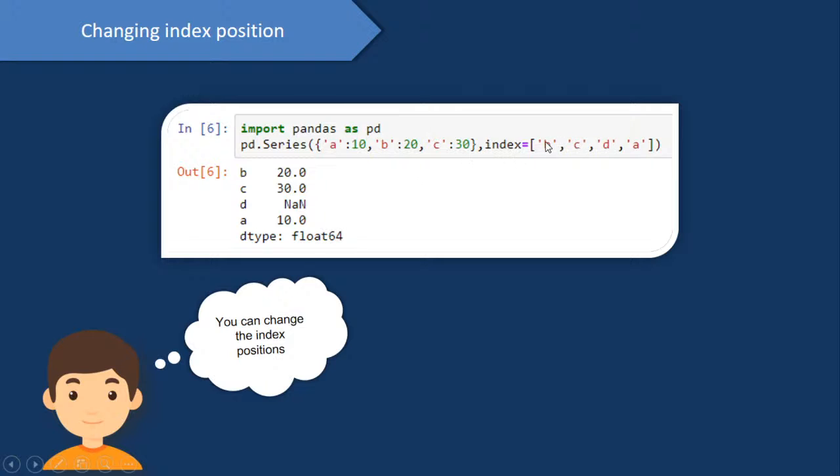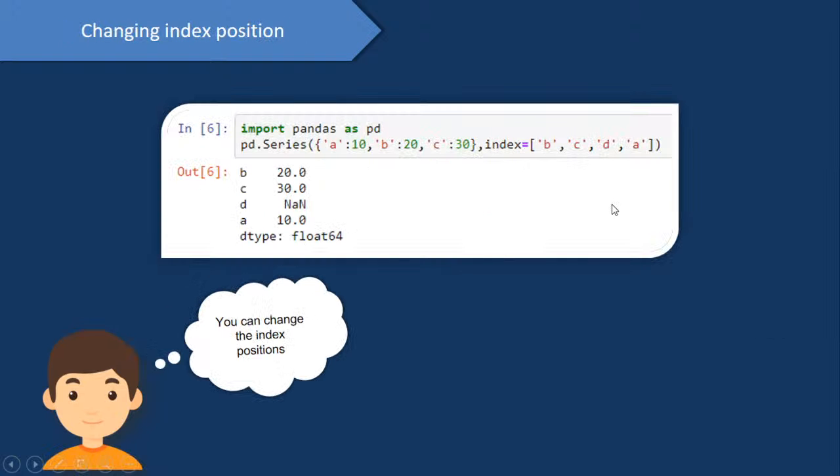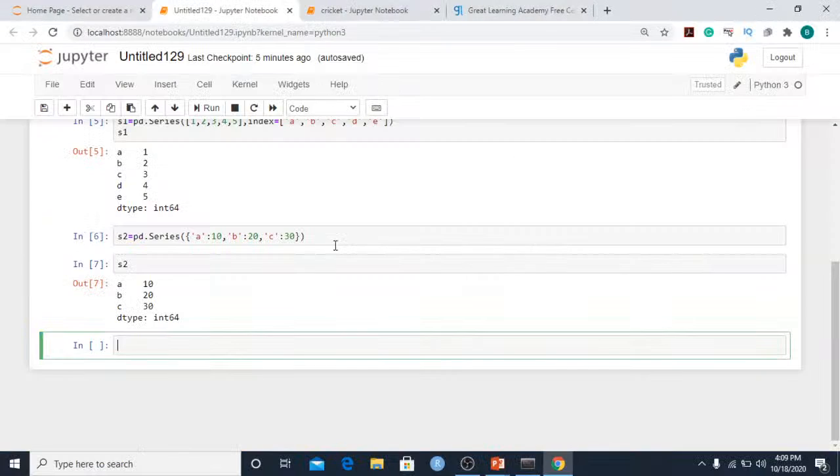So what happens over here is initially the sequence will be A, B and C, but since I'm changing the order, I'll have first B, 20, C, 30. I don't have a key called D over here when I'm creating the series object, so that is why I'll have NaN, which basically means a null value over here. Then I'll finally have A, and the value for A will be 10. And when I print it out, this is the result which I get.